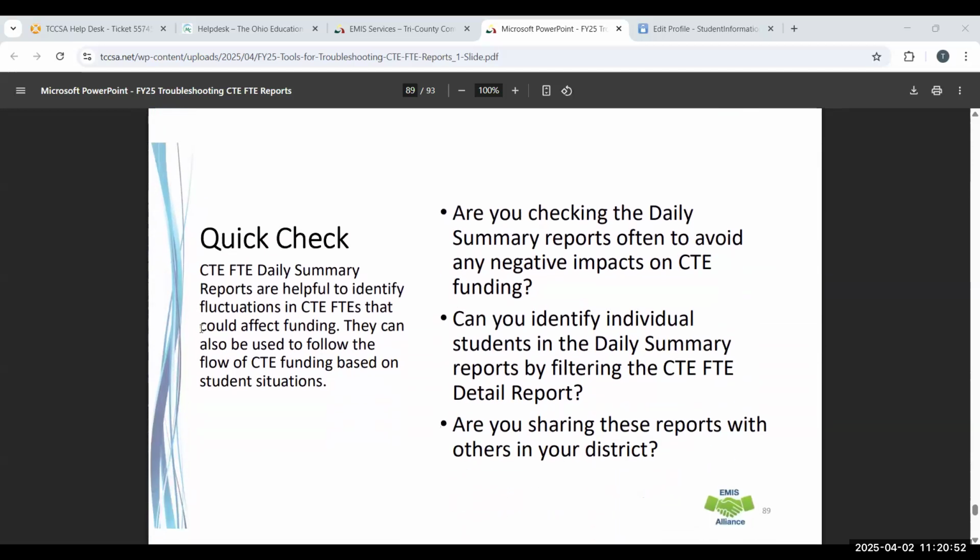So to summarize here, are you checking your daily summary reports often to avoid any negative impacts on CTE funding? Can you identify individual students in the daily summary reports by filtering the CTE FTE Detail report? And are you sharing these reports with others in your district? Typically, when you're sharing these reports, it can sometimes be with the treasurer, because he's always looking at the funding, right? And your curriculum department, to make sure that all your codes and everything align with what you're reporting.